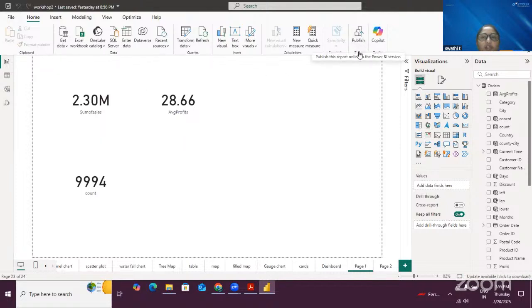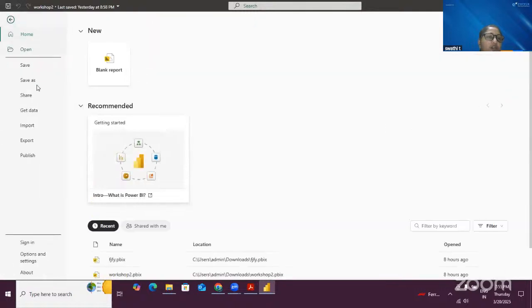Before going to publish, first I want to show you something else in the file menu. When you open the file, you know these things, right? Save as, get data. Here you have these options that we are going to focus on: share, import, export, and publish. First I want to show you the export, then the import, then I will show you the share and publish.